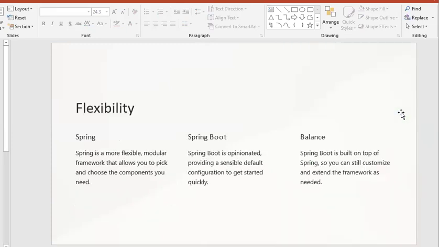Then next is flexibility. Spring is a more flexible, modular framework that allows you to pick and choose the components you need. So why is this called flexible? There are different modules we can integrate with the Spring framework. For example, Spring Web is there. We can use Spring ORM. For example, I want Hibernate support.